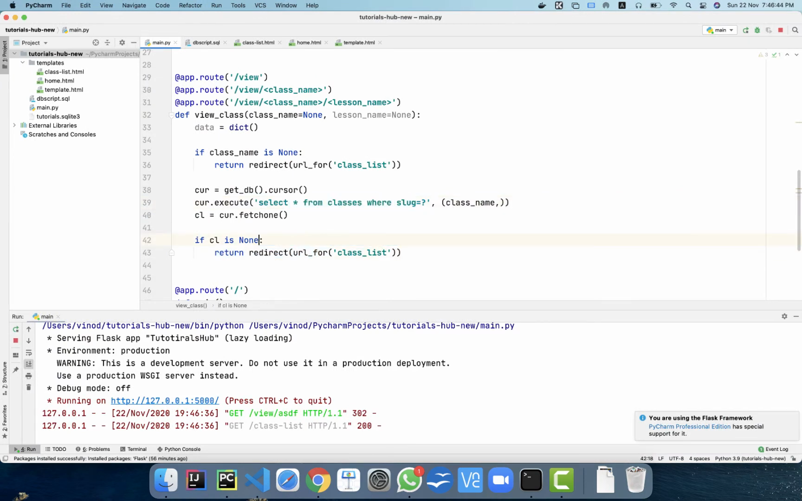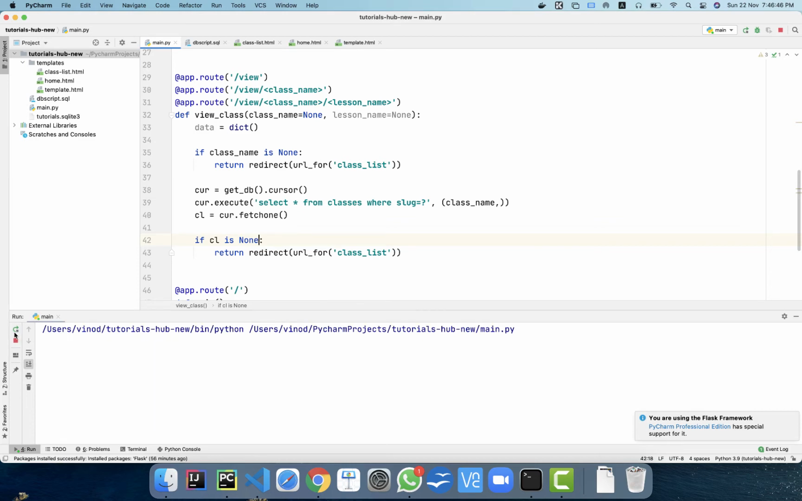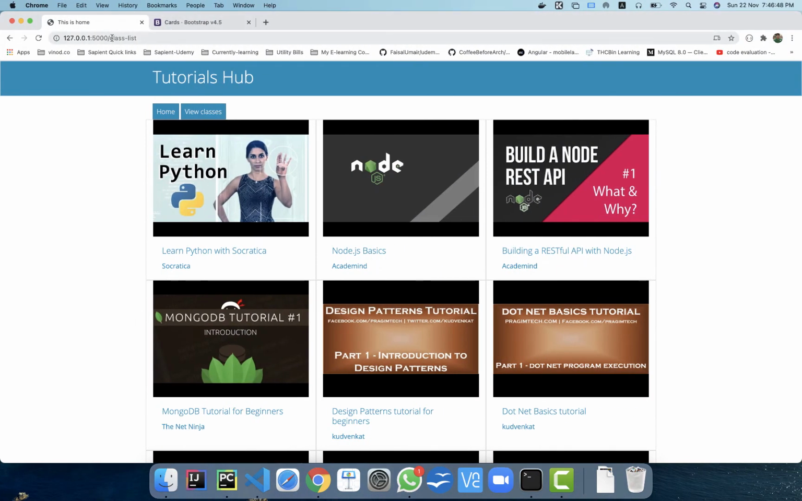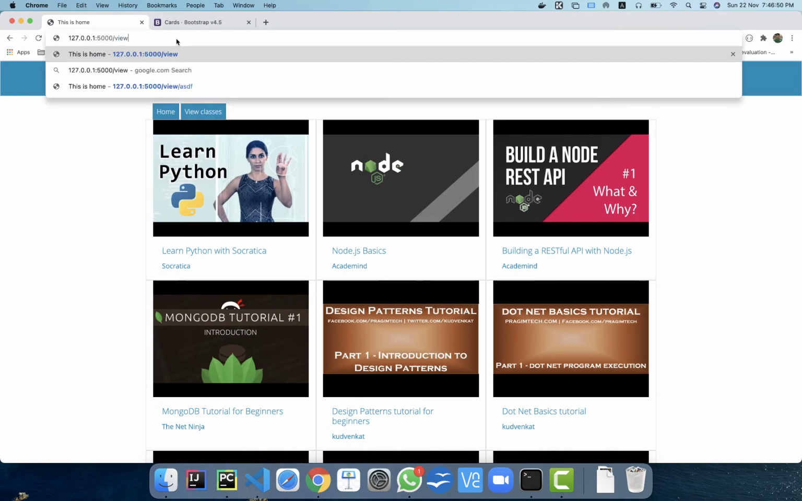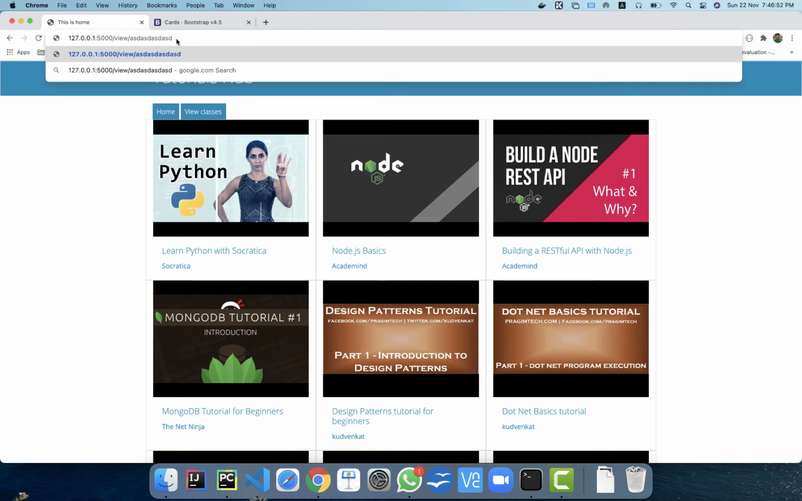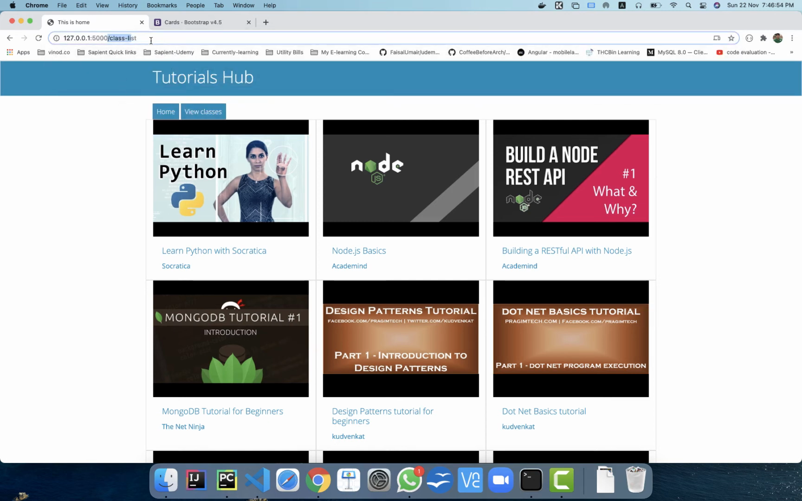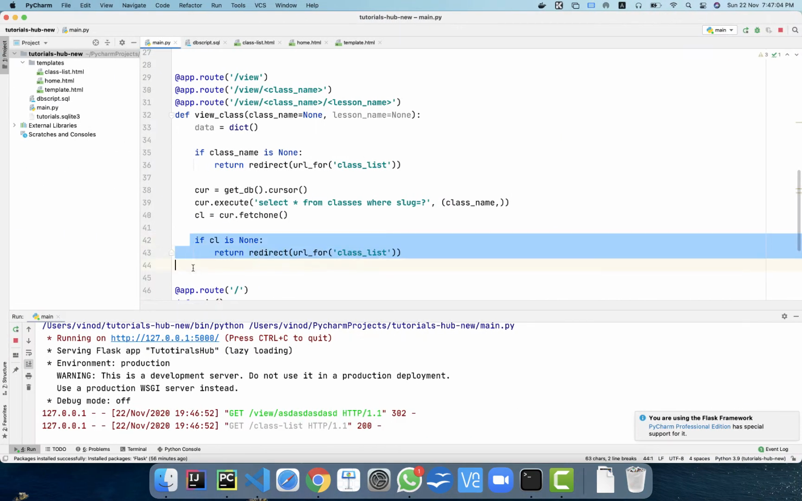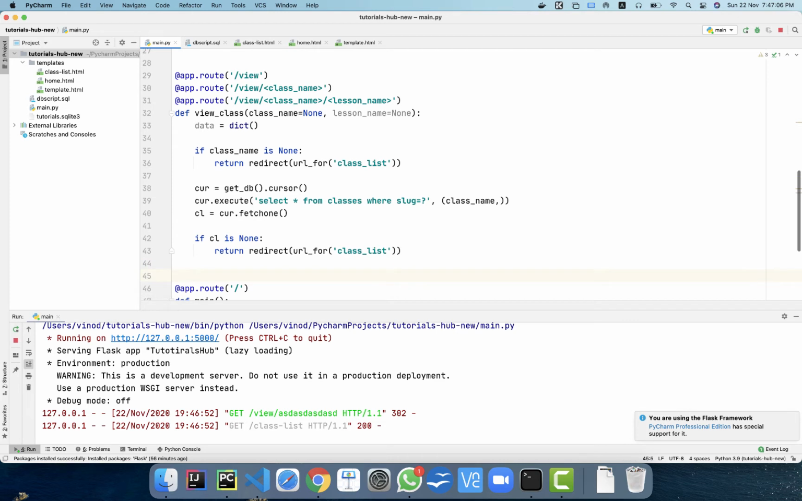So let me remove that. I'll rerun this once more and then type view/ and ASDF, whatever, and I'll be redirected to the class list without a problem. But if I click on this now, I will be going to view/ and learn Python with Socratia, which is a valid class. I haven't defined what to do then. That's what I want to do now.